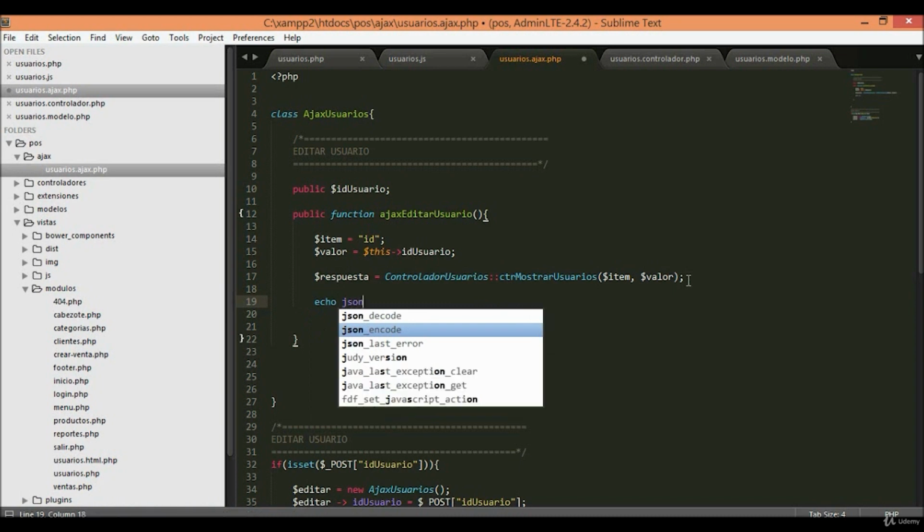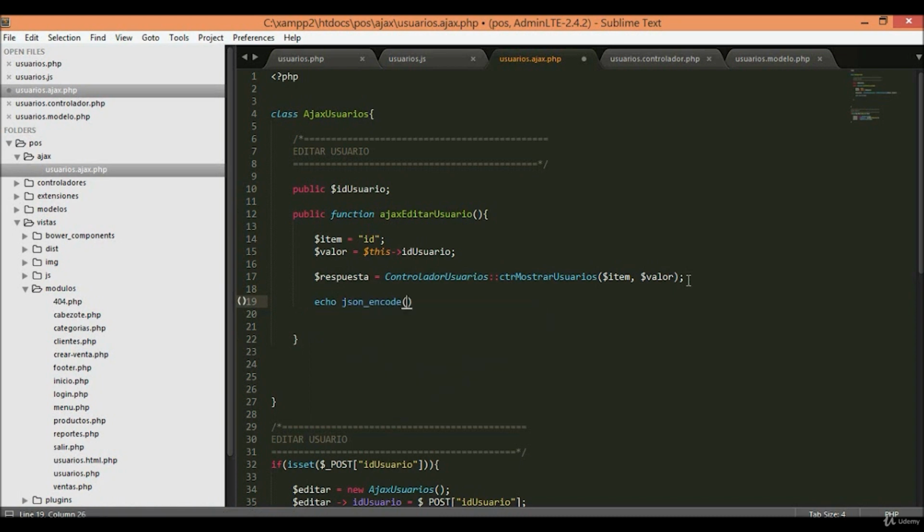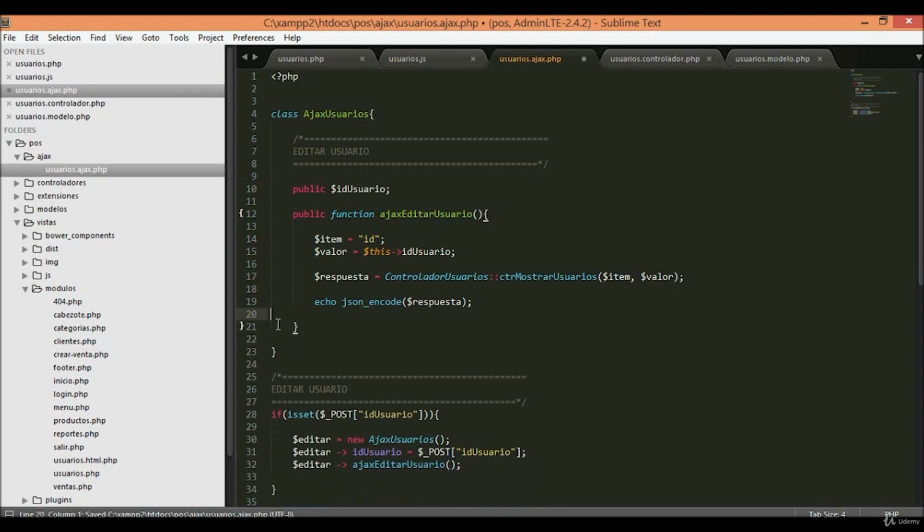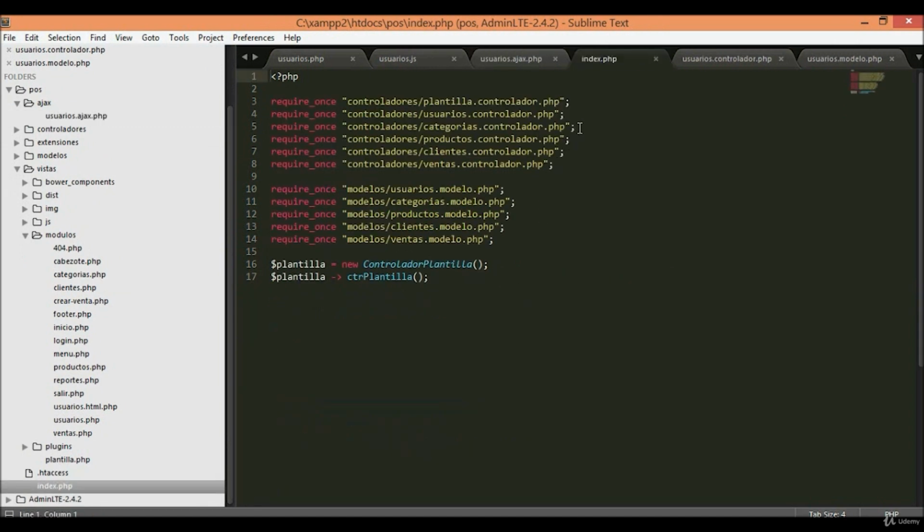So we have to return an echo, but we have to encode it in JSON data. So we put the parameter answer. Now something is going to happen. I'm working with a class inside the user controller, and this class is going to execute a method that works with a class from the user model. This controller, I have required these methods in index.php.